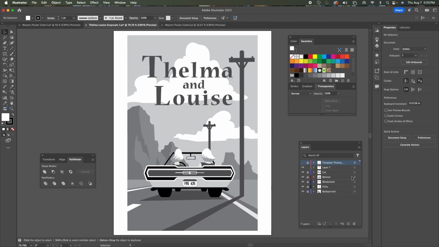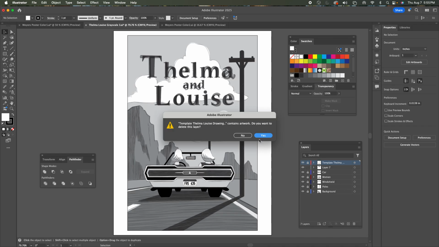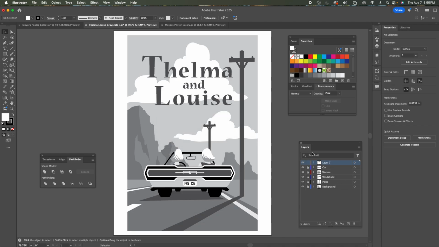And then the next thing I'm going to do is get rid of this template. We don't need it anymore, okay? So we'll just delete that layer with the template on it. And then I'm going to go in here and rename this layer with the text. Just call it text, okay? So we now have a text layer, and we know what that is.